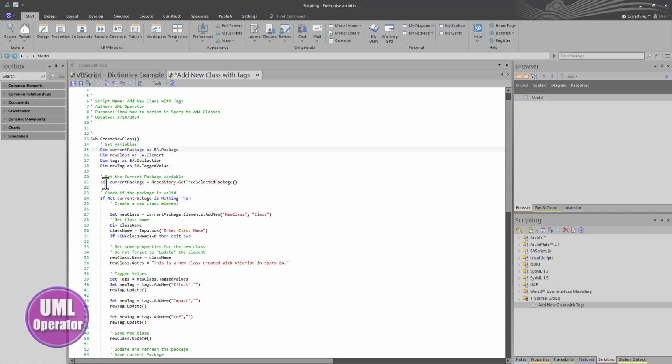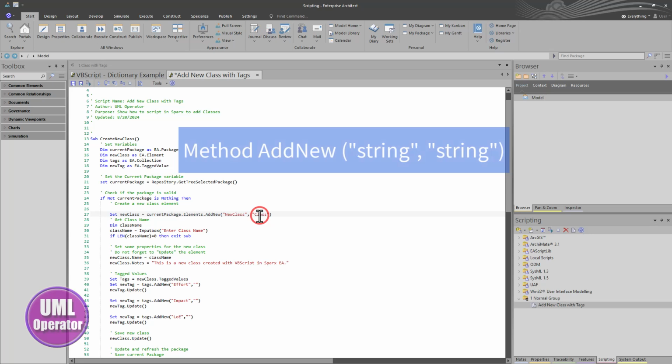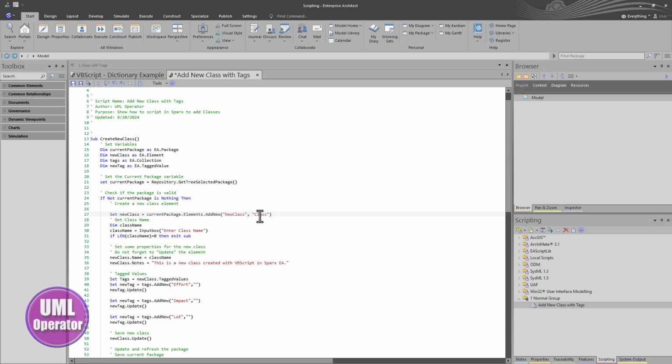So the next thing we're going to do is set the current package to the item that we're focused on, right? And we don't have a folder yet to test this, but we will very soon. And then we're going to run through a loop to see, if we don't have a package, don't do anything. If so, continue. So we're going to set the new class, and we want the new class to have a name, and then it is going to be a class. Or, as you would say, an object, a requirement, or whatever is available to you from the library, right?